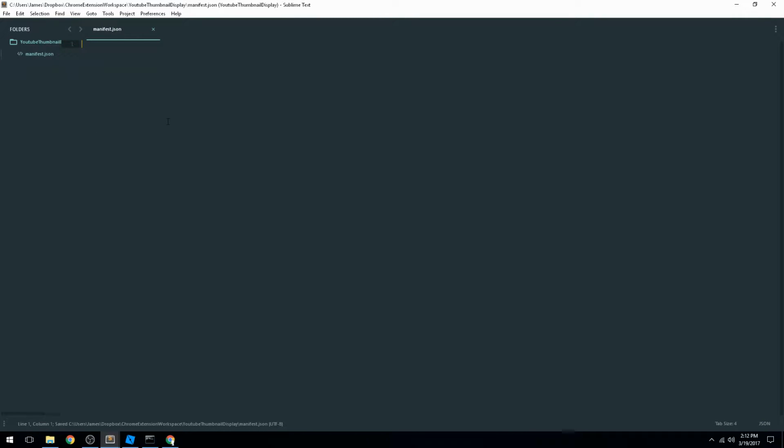All we're going to need to specify here is the manifest version, which is true in every Chrome extension right now. We're going to need to specify the name of our extension, so we're just going to name it thumbnail display, but again, name it whatever you want. And then we'll put a description in there. You don't need to, but let's say view YouTube thumbnails easily.